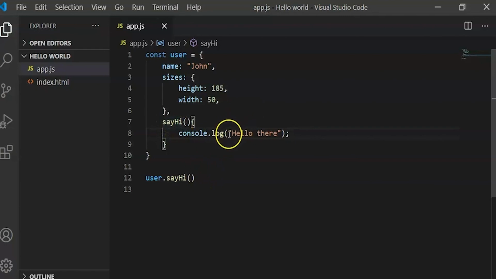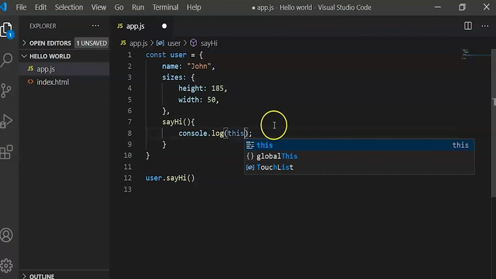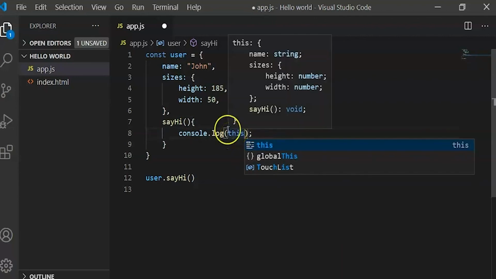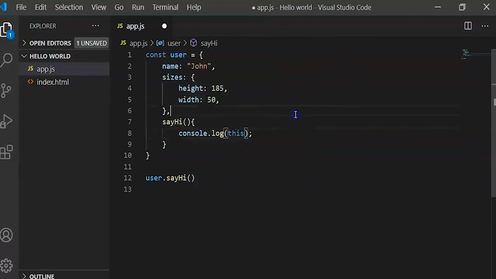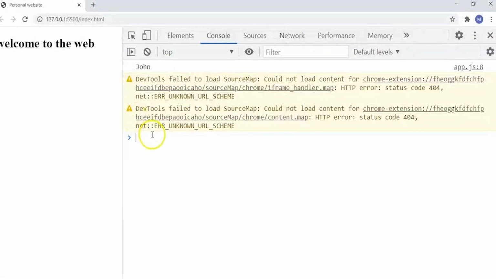So this here means the user object. So we can type the keyword this, dot name. Now we would like to print the value of the name property through the sayHi function. When I save this, instead of getting hello there, I will get John rendered to the screen. And there we go, there's John.